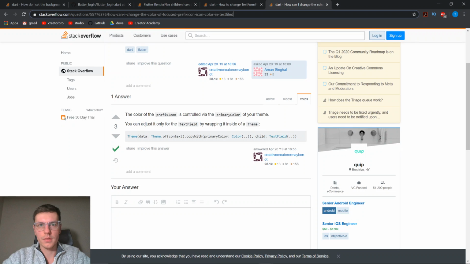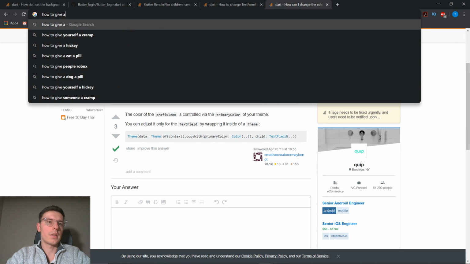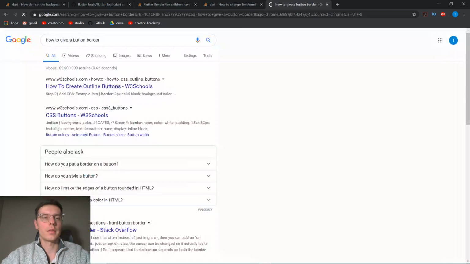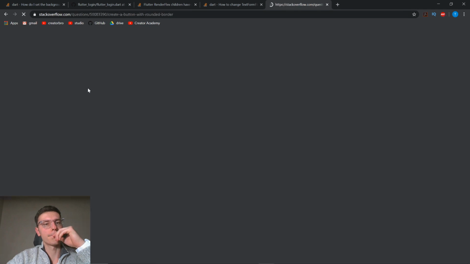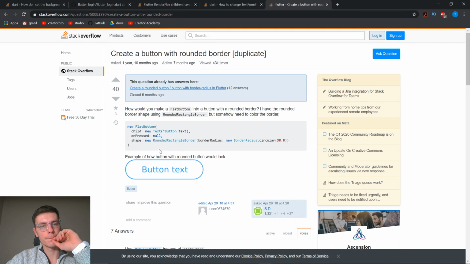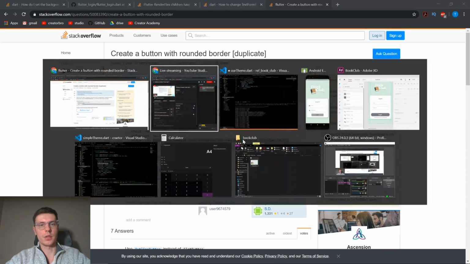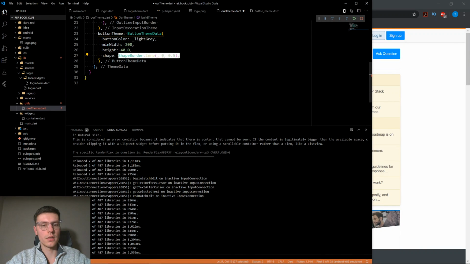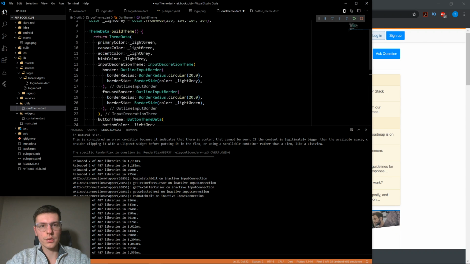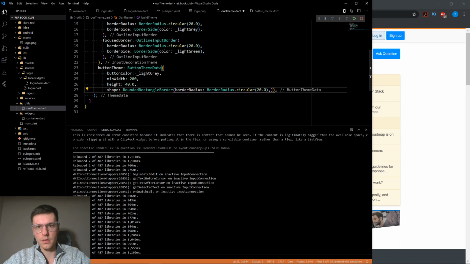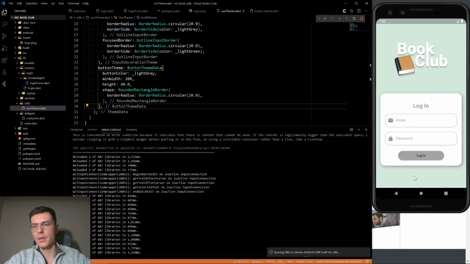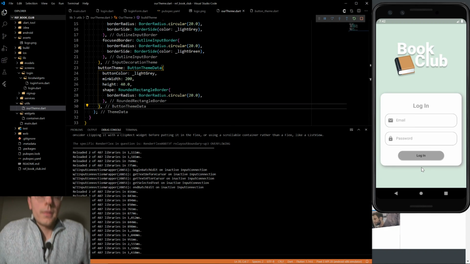Google. How to give a button border. Flutter. Shape. Rounded rectangle border. Yes, sir. Sounds like a plan. Nice. What do we make our other border? Circular 20. And let's see what we get. Nice. All right.